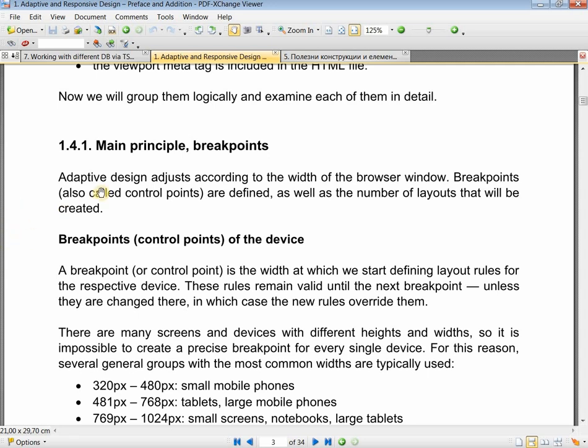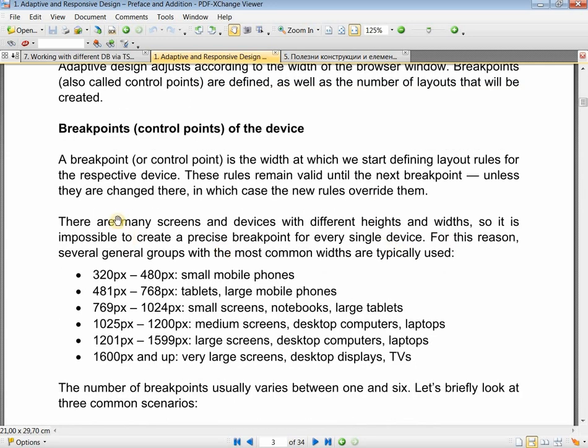Basic principle and breakpoints. Adaptive design adjusts to the width of the browser window by defining breakpoints, or so-called control points. And accordingly, the number of mockups that will be created. A breakpoint, or control point, is called a point from which we start to set the layout rules for a given device width.